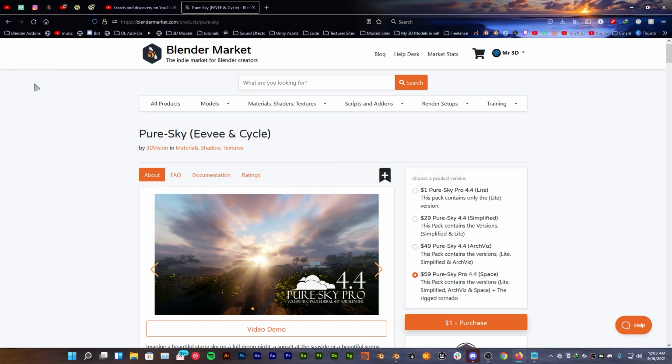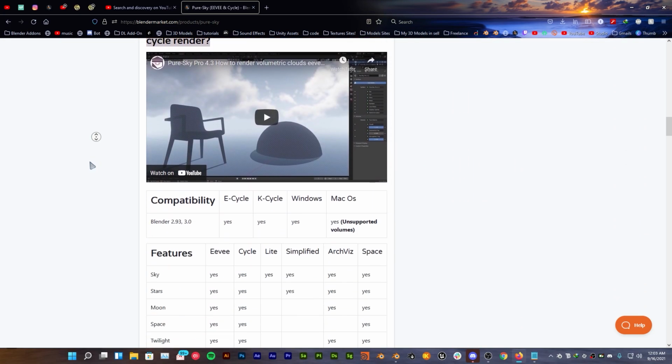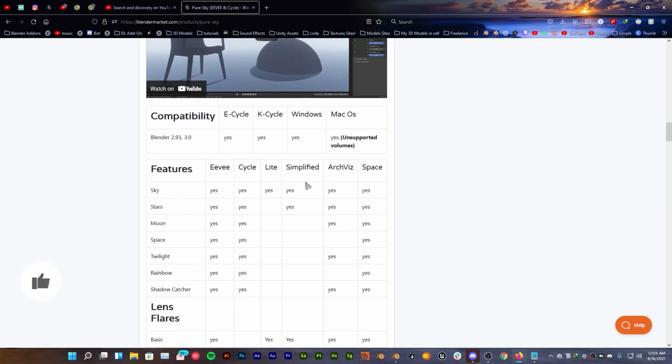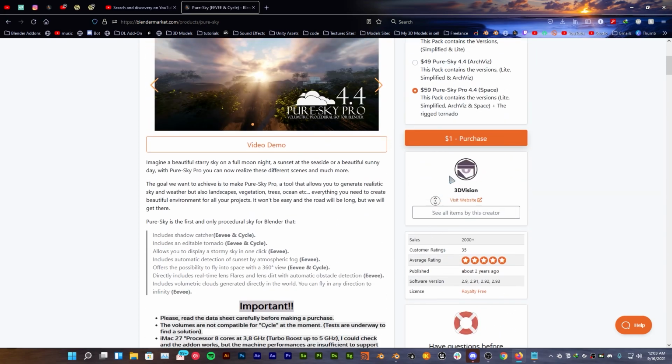So I'm gonna put the link in the description which will bring you right here. From here you can grab the add-on. There are different versions with different features that you can get. The Space one is the top of the line version of this add-on. You will get a whole lot of features as you can see, but you will not get most of the features in ArchViz, Simplified, Elite or whatever.